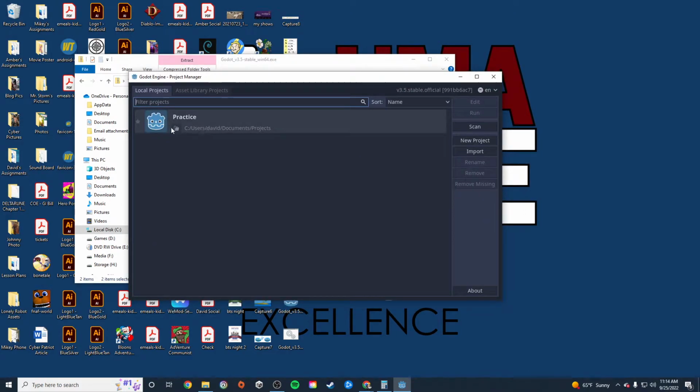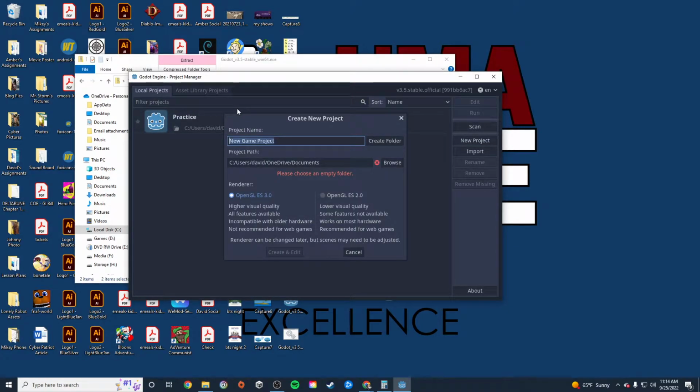Now notice that I've already created a project. Yours is going to look different because you won't have a project that you've created. I'm going to click New Project. Now this is going to ask me, where do I want to put my project? Every time you create a new Godot project, it needs to be in its own folder.